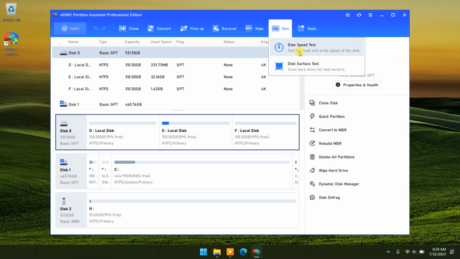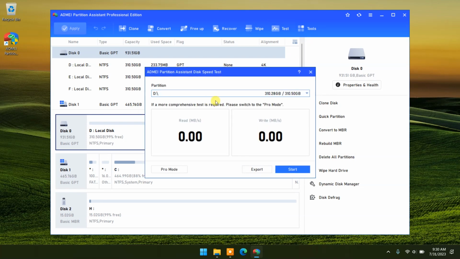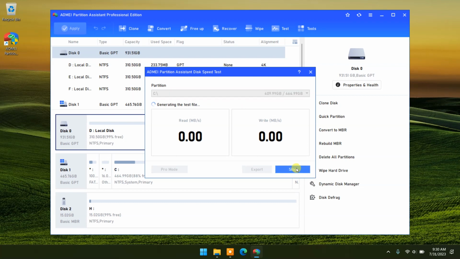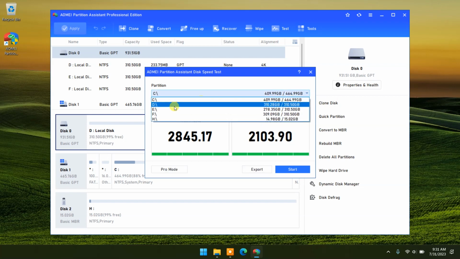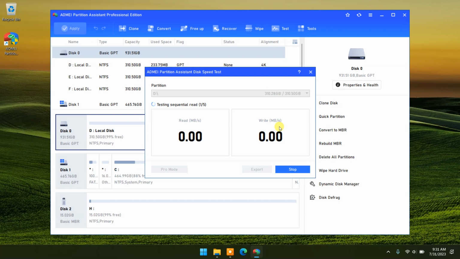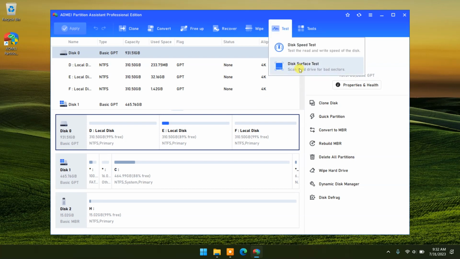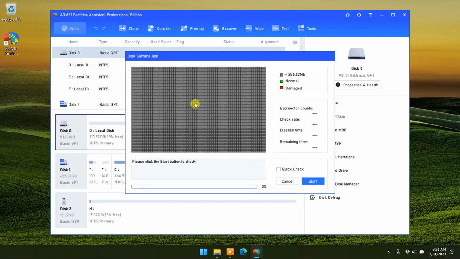In the Test tab, you can check your hard disk or SSD read-write speed. In my laptop the C drive is NVMe M2. So let's check its speed. It has very good speed. Now let's check the traditional hard drive speed. In Data Surface Test you can check bad sectors in your hard drive and you can repair them to get the best performance.